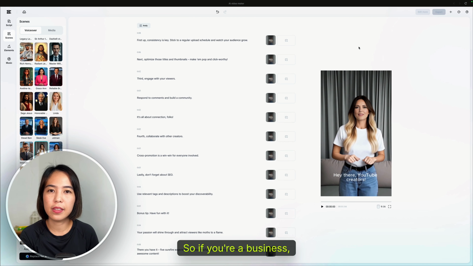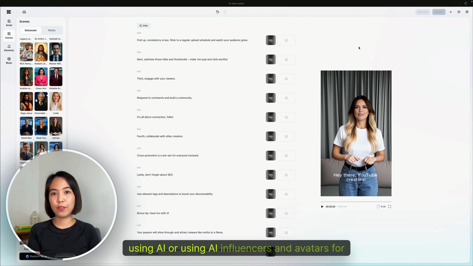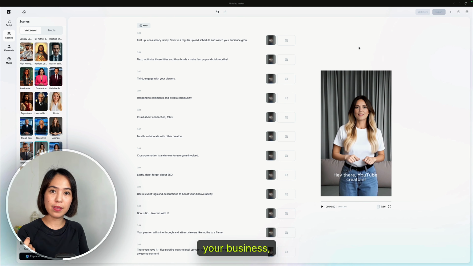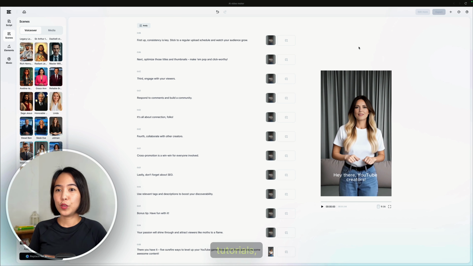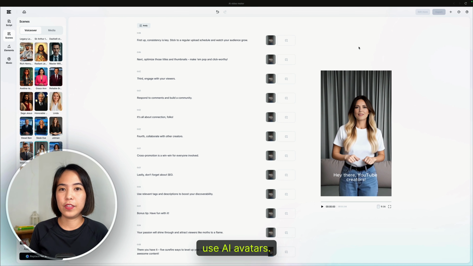So if you're a business, would you consider using AI or using AI influencers and avatars for your business, like marketing campaigns, tutorials, product demos? Let me know in the comment section if you want to use AI avatars.